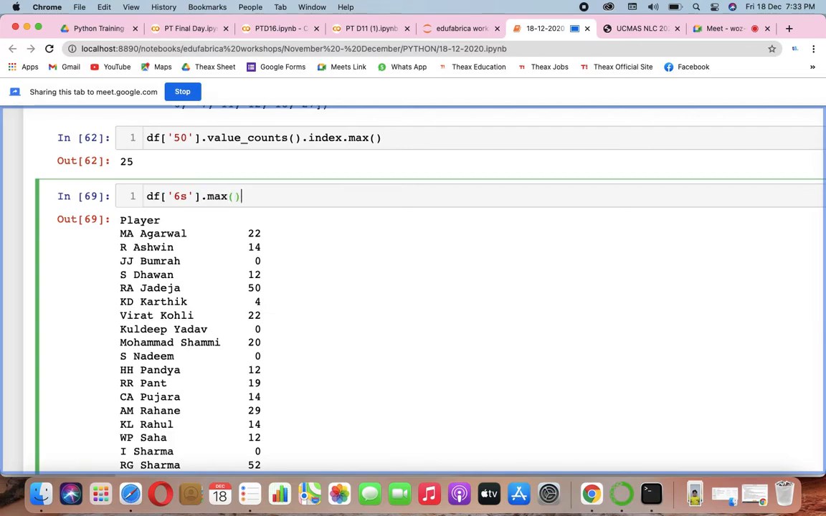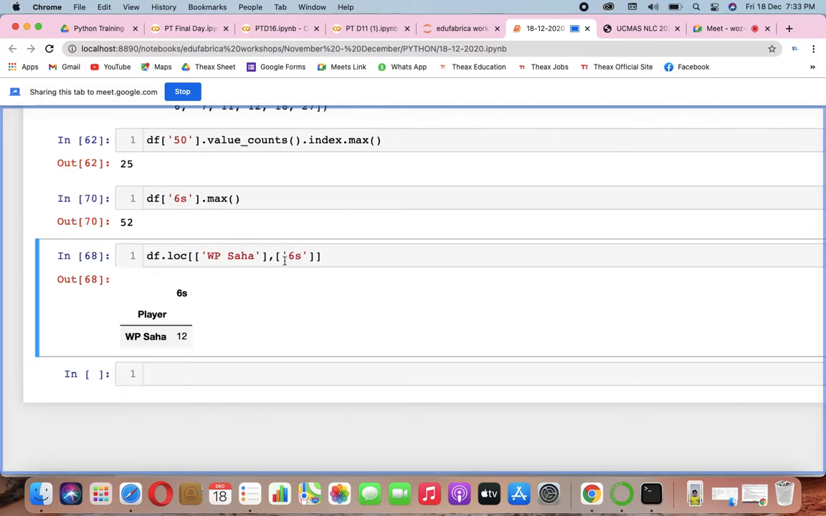Dot max, 52. Alright, so 52 is there. So you need to find the index value where it's giving 52. Okay, so now what we can do is locate that, in the df, which is there as 6s, right? So df of 6s is equals to 52.